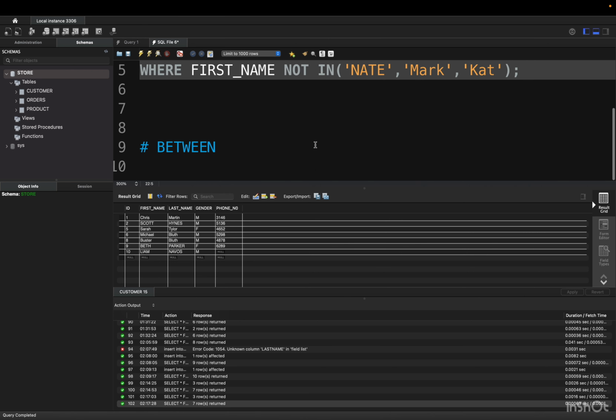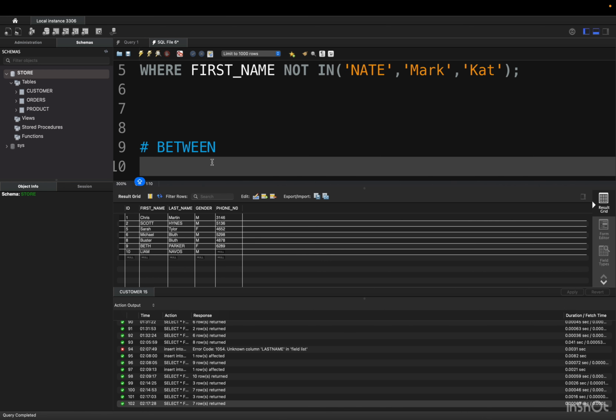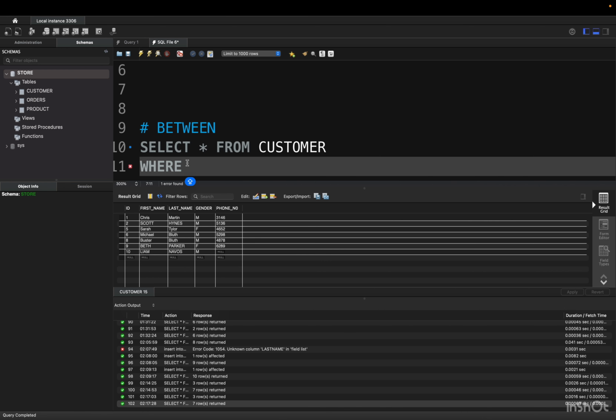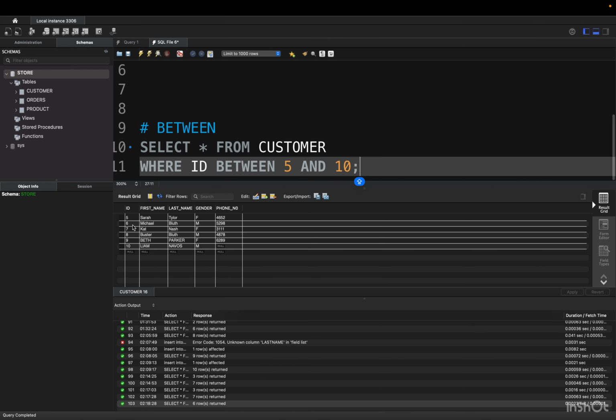Now let's see how we can use the BETWEEN operator. So in our where clause, instead of a single value or a set of values, we'll give a range of values. In this case, let's say I want to show all the IDs ranging from ID number 5 till ID number 10. So I'll simply do where ID BETWEEN 5 AND 10, semicolon, and run this code, and you'll get the IDs from 5 till 10.